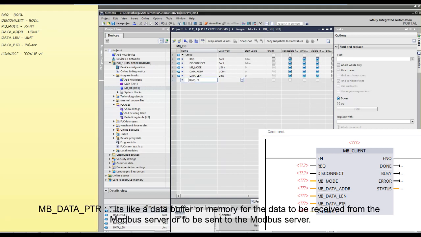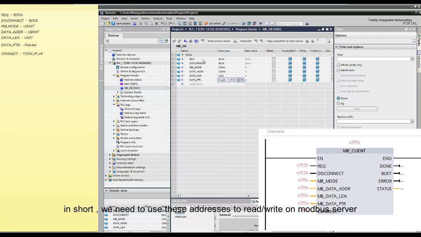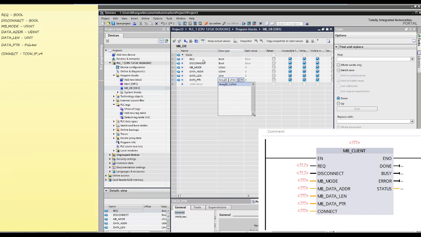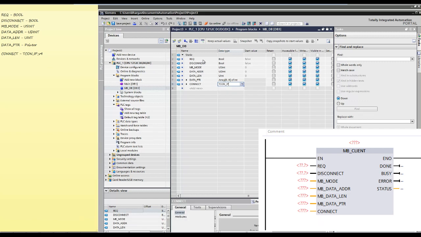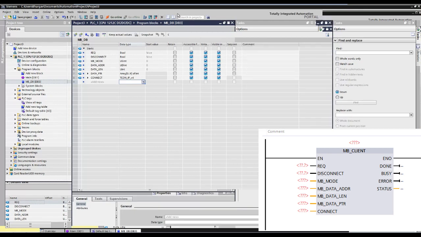MB_DATA_PTR, it's like a data buffer or memory for the data to be received from the Modbus server or to be sent to the Modbus server. In short, we need to use these addresses to read or write on our Modbus server. Connect. It is a group of parameters required to configure for connection with the server. Data type is TCON_IP_v4.